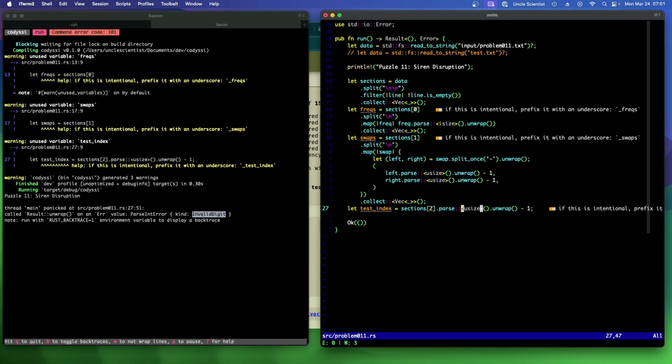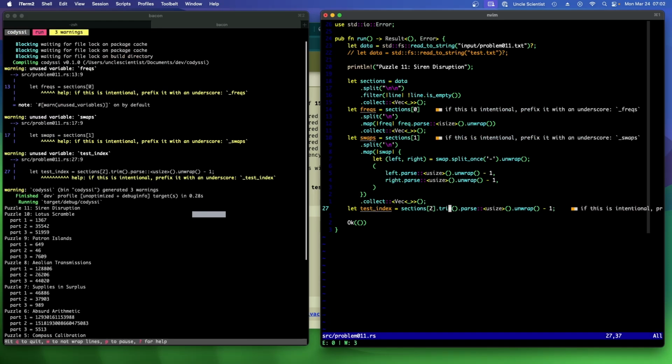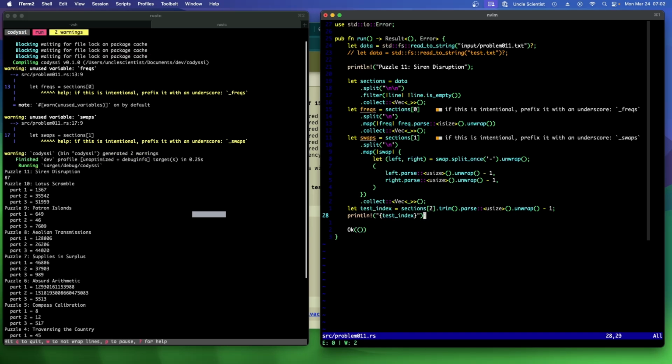So sections is a vector of string. Can I do a strip here? I don't know. Yeah, there's no strip on str. Is there trim? There is. Okay. Oh, let's print out the test index, just so we know we have 88 there. 87, right? Okay, perfect. Now all we need to do for part 1 is to perform all the swaps.